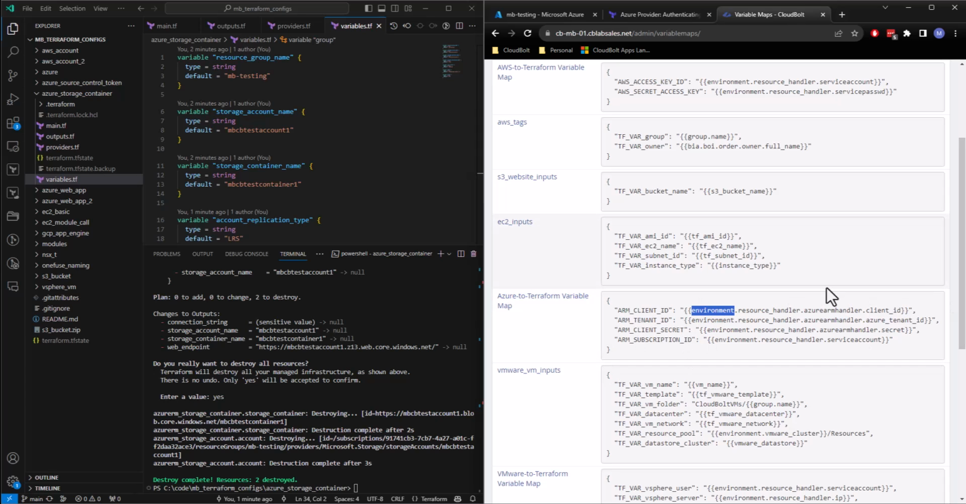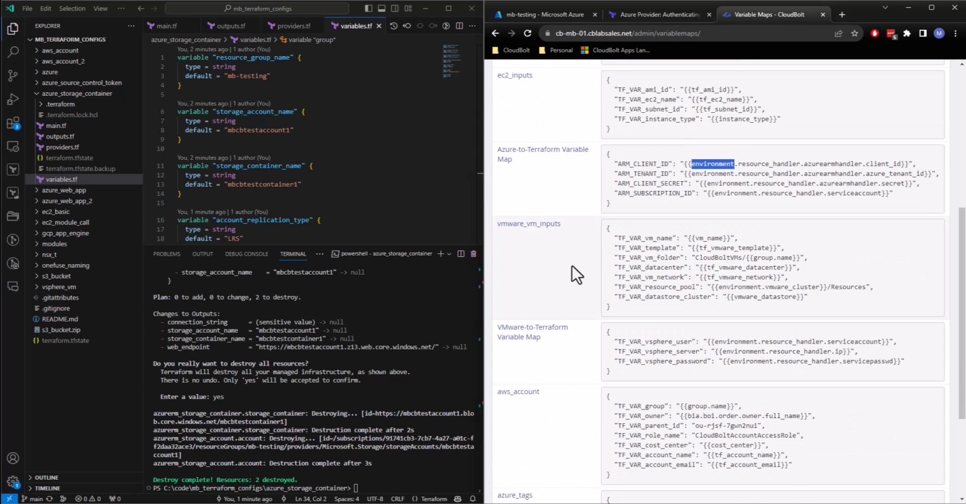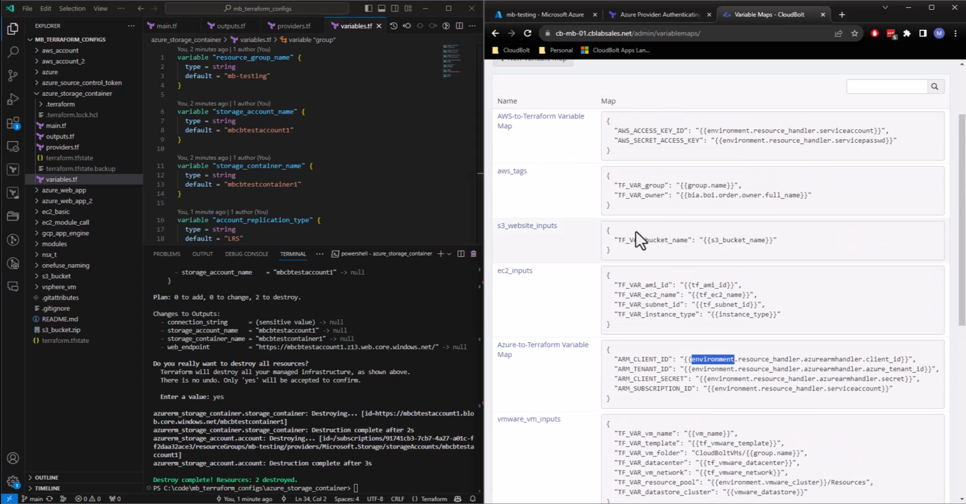And you'll see that there's a couple of other things on here that we'll pull as well that are already set on the environment. Things like the resource group name are set at the environment level today. So we have our authentication is going to be handled with this Azure to Terraform variable map. The second thing that I did is I went through and created, for AWS, you'll see I have this AWS tags one.